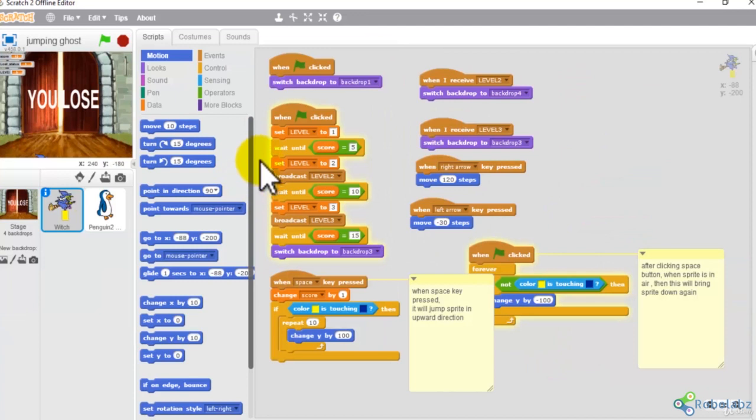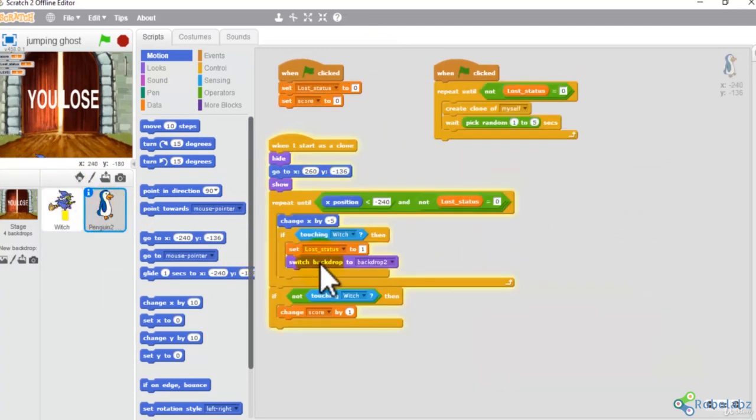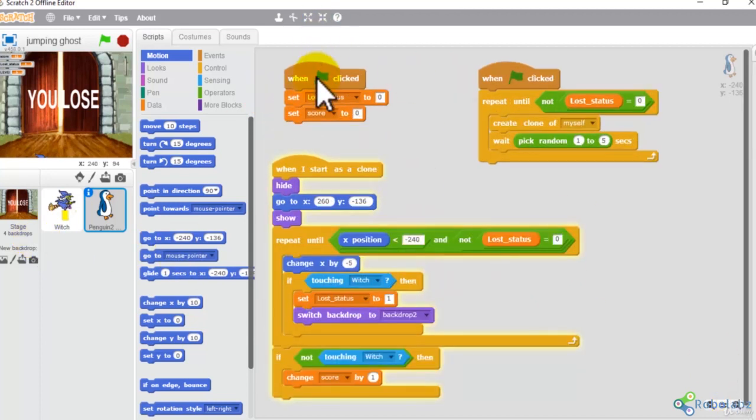This is your script area. First I will show you the coding part of your penguin, because they are very important here. First they will come and then your sprite has to jump. Okay, so let's zoom it. So this is my first code. Whenever my flag button is clicked, my loss status will be set to 0 and my score will be set to 0.